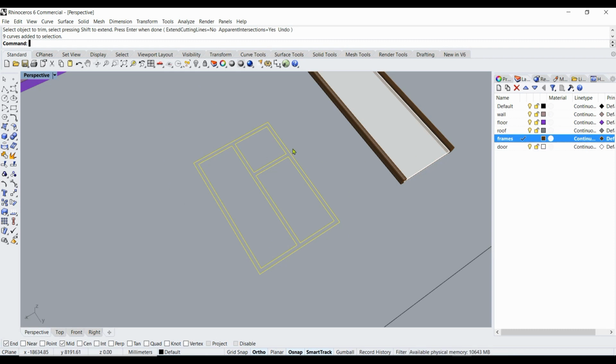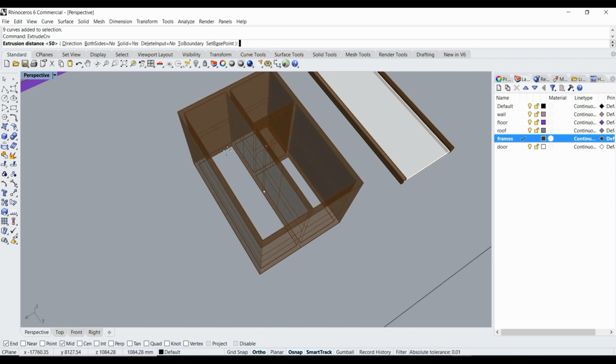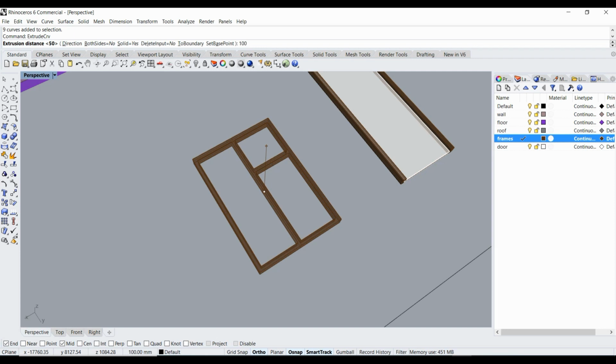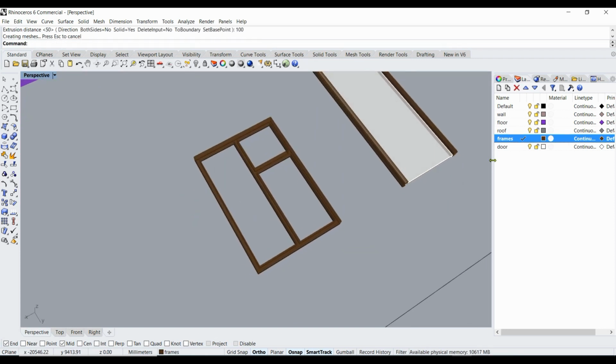So I select them all, and now I'm going to extrude it again. Guess what? I'm going to extrude it again. Let's make the extrusion distance 100, enter. So we have got a window, and now we have to put some glass in there.